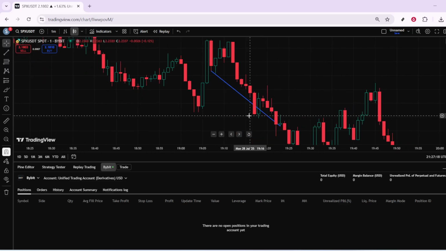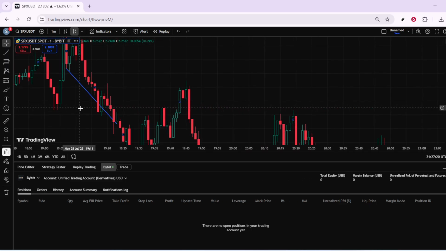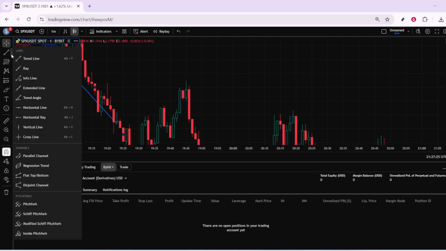If, at any point, you wish to disable the magnet function for more freeform drawing, simply tap the magnet icon again to deactivate it. This toggling feature allows you to switch between precision snapping and freehand, ensuring that you can adjust your tool according to your needs.